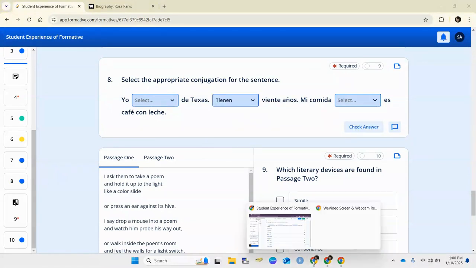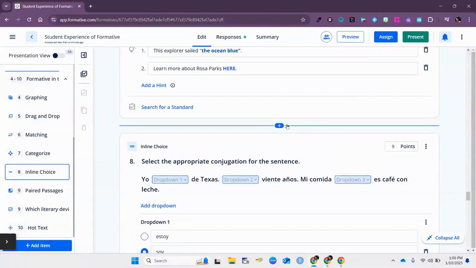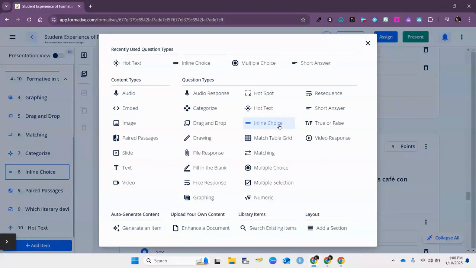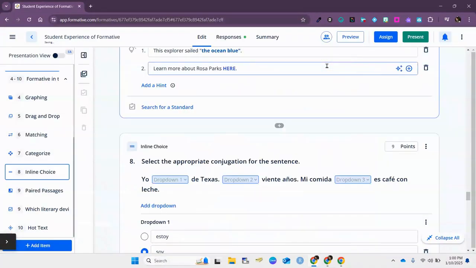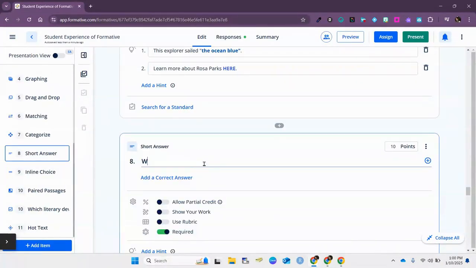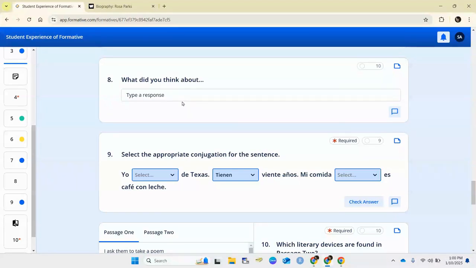Let's say you would like to add a question. You can always add questions on the fly. So let's say I meant to add a quick short answer. So again, here's a student. You can see this question has just popped up.